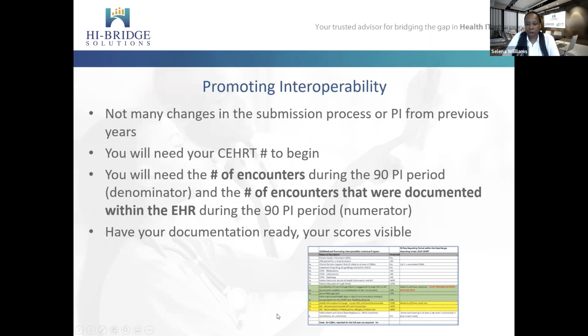Okay, so promoting interoperability. Not many changes in the submission process or PI from previous years. Of course, you would need your certification number when you're going into Mapper to submit your application. You want to make sure you have that certification number. It must be a 2015 EHR certification. You would need the number of encounters during the 90-day PI period, denominator, and the number of encounters that were documented within the EHR during the 90-day PI period, numerator. Have your documentation ready, your scores visible.